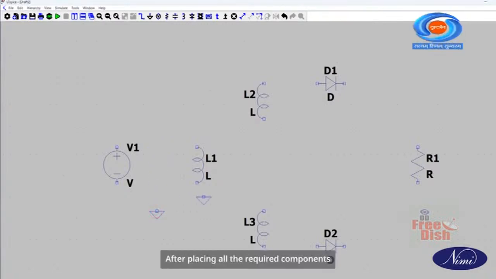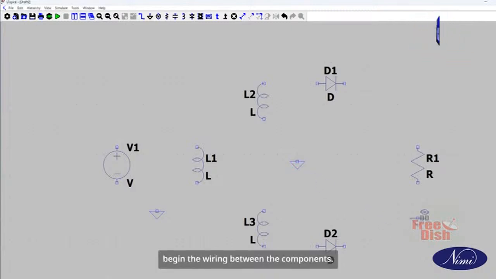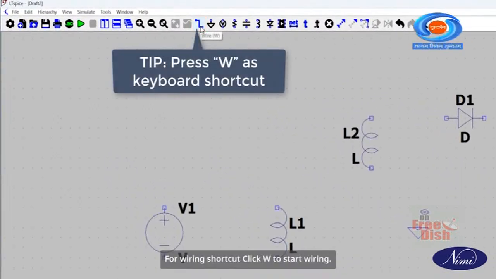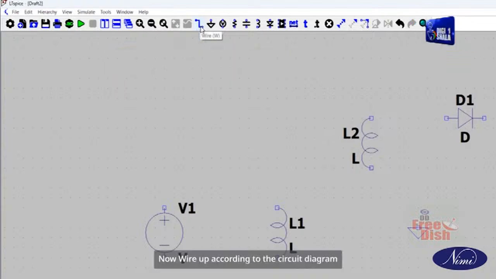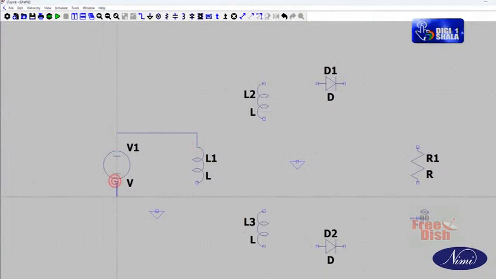After placing all the required components on the schematic, begin wiring between the components. For wiring, go to the menu and select the option Wire. Tip: for wiring shortcut, press W to start wiring. Now wire up according to the circuit diagram and connect to the ground.